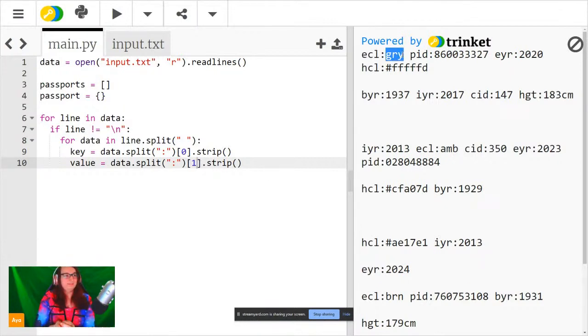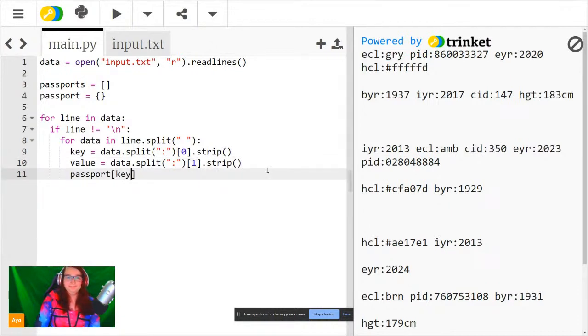Using this, we can now say that the passport key will equal the value. So the passport key of, in this case, eye color will equal gray. The passport ID will equal this big long string here, and the passport expiration year will equal 2020. By doing that, we are now giving our passport the information. So we've actually started building up a passport already, but what do we do once we hit a new line and we know we're finished with the passport?